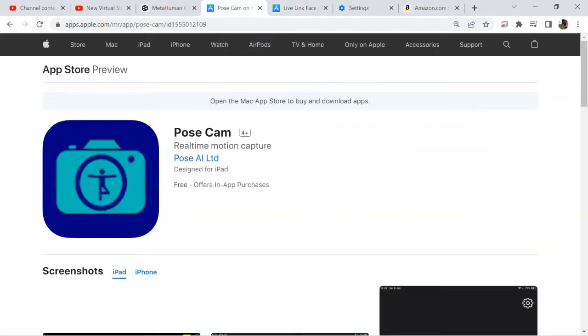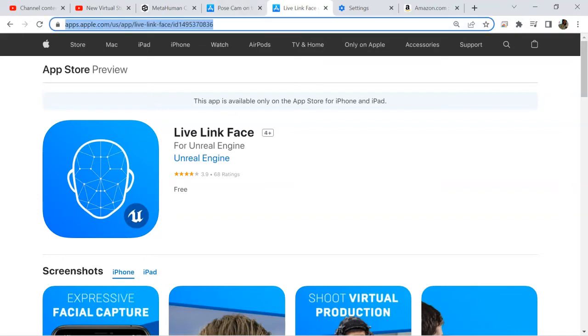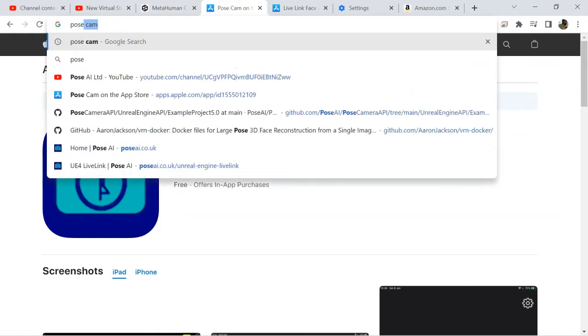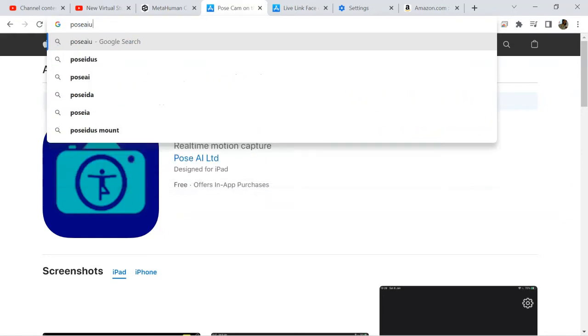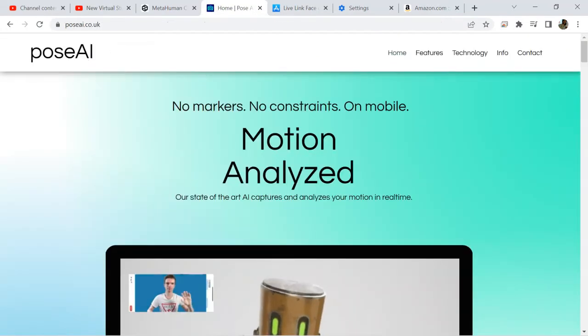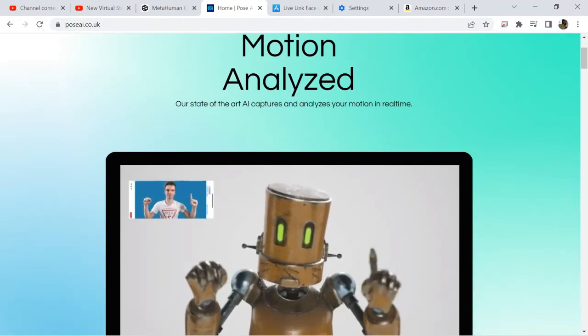And other than that, let's do a review. PoseCam, Live Face app, and then one of the most essential ones, let's go to PoseAI. So we'll type in PoseAI, and this is the actual official website. So you want to go to PoseAI. This is the website for performing the mocap.